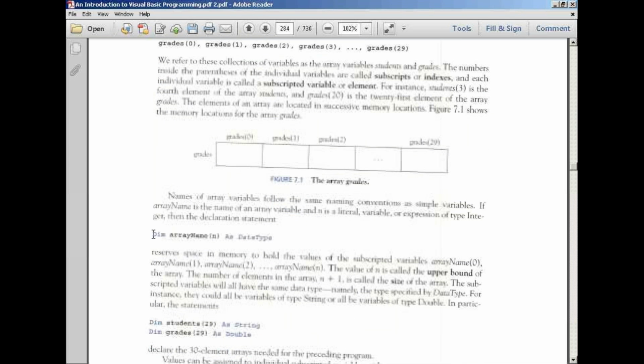All right. So in general, the declaration statement for an array variable is going to be we're going to use the Dim statement. We're going to go array name. That's the name of the array, and we're going to enclose it with the length of that particular array. So, for example, in this case here, if I put 29, that means I'm going to start from 0, and 0 to 29 is going to be 30 values. If I started from 1, then I'll have to go to 30. But we typically start at 0.